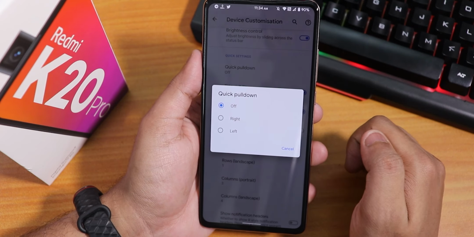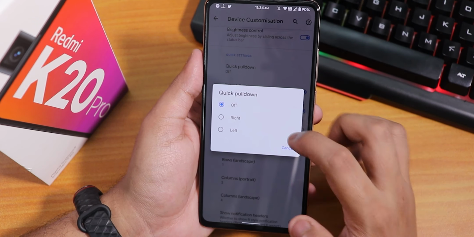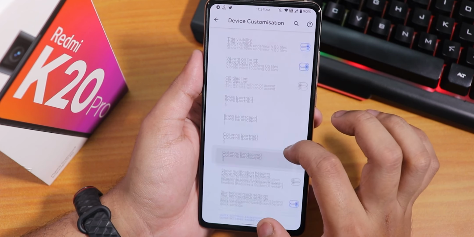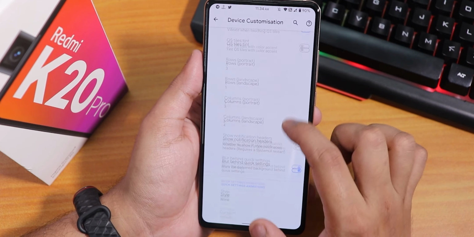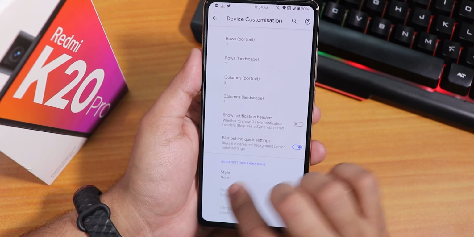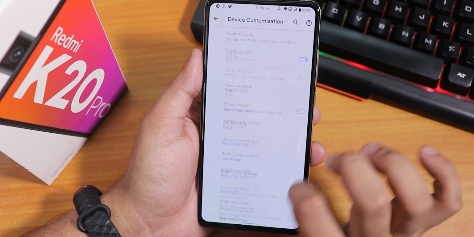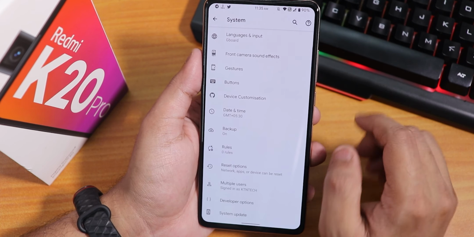Now here we have the quick pull down option, so we have the right, left or off option for the quick pull down. Title visibility is there for the quick toggles, then vibrate on toggle touch. Then we have the blur behind quick settings and stuff. Then we do have this flip or rotate animation for the quick toggles. So that's all customizations that we have.